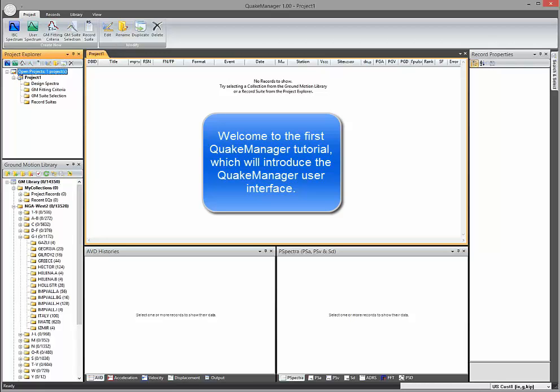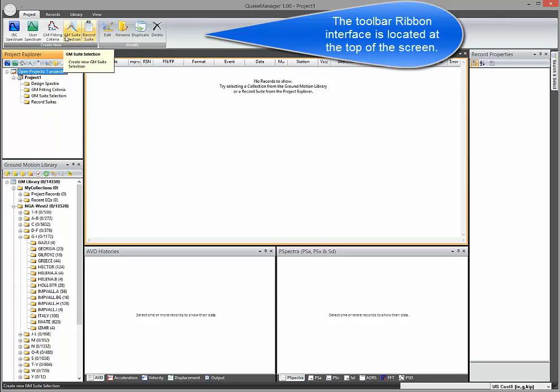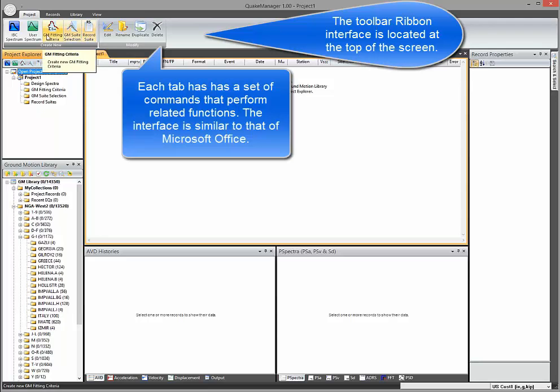Welcome to the first QuakeManager video tutorial. In this tutorial, we will introduce the QuakeManager user interface and its various components and briefly describe the function of each of those components. Let's start at the top of the window where we see a toolbar interface consisting of multiple tab ribbons, each of which has a set of commands that perform related functions.